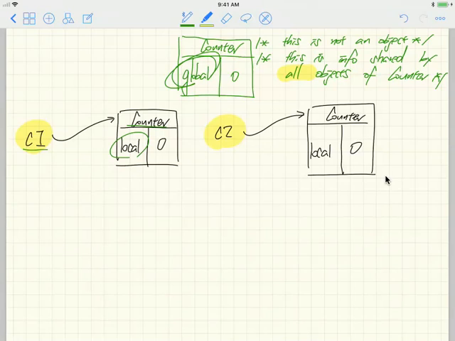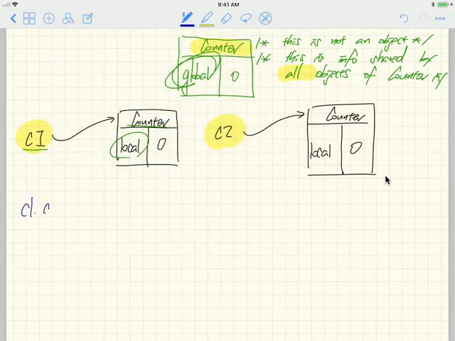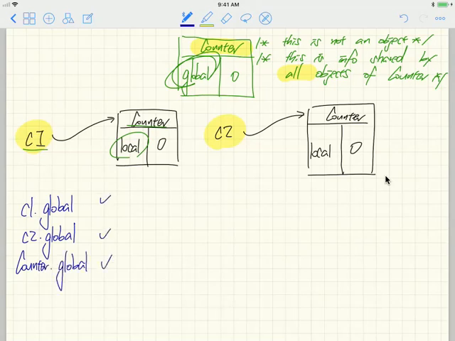That also works. But something that's kind of new to you, you can also say, I wouldn't give any context object. I would just give the name of the class, counter.global. That will also work. That's the new thing you have to be careful about. Okay? So to be clear, before I go to Android Studio, when you say c1.global, this will compile. c2.global, this will also compile. When you say counter.global, the class name, this will also compile. All of them compile. Okay?